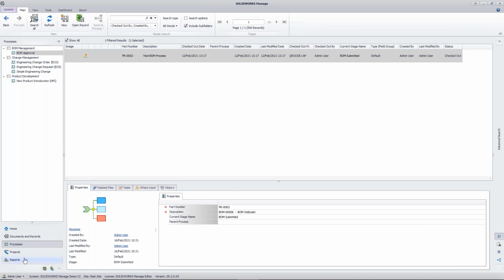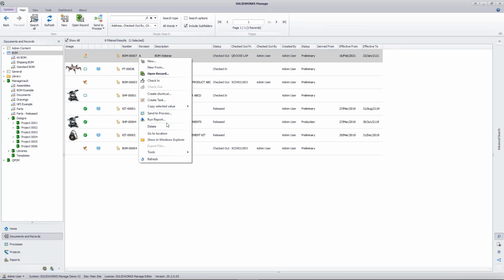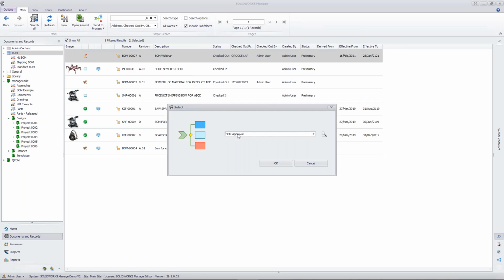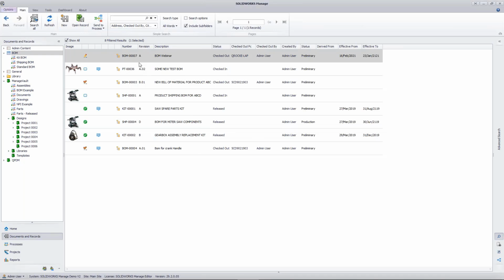If I want to send that to a process, the easiest way is certainly to start a new process from there, but I can just take this BOM webinar one that I just did and send it to a process and put it to the BOM approval. And now that's being used in that process. I don't think I have any mandatory fields. I think I can just save that and submit it through that process and review and have the different gates and everything that go on in there. So save that, close that.